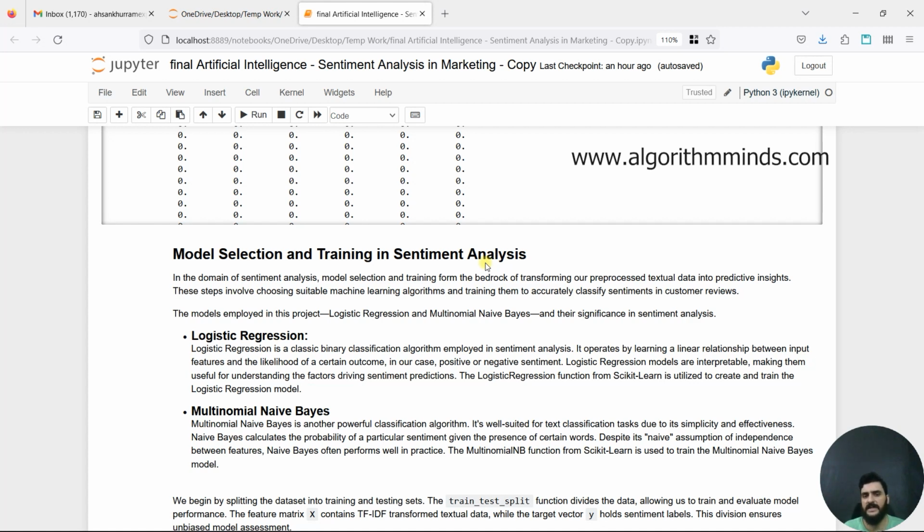In the domain of sentiment analysis, model selection and training form the bedrock of transforming our pre-processed text data into predictive insights. These steps involve choosing suitable machine learning algorithms and training them to accurately classify sentiments in customer reviews. The models employed in this project are logistic regression and multinomial naive Bayes, and their uses in sentiment analysis.